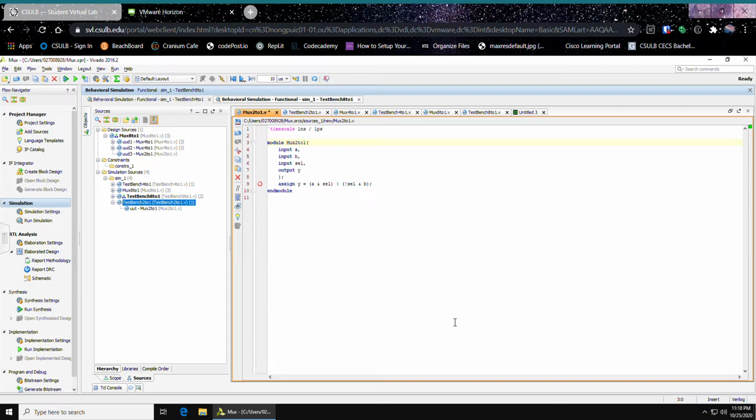CECS 225. This assignment was on multipliers. We had to do a 2 to 1 multiplier, a 4 to 1, and an 8 to 1 multiplier with their test bench code as well. So let's go through this quickly.